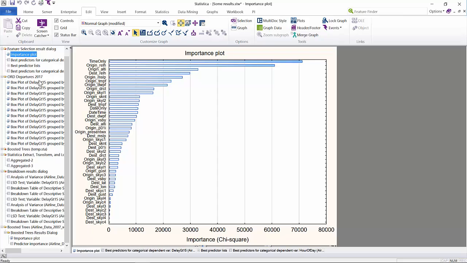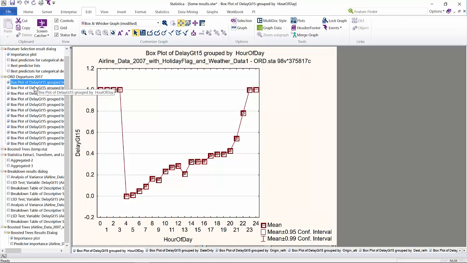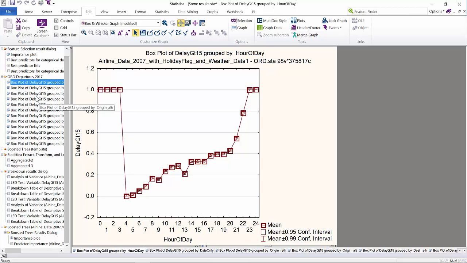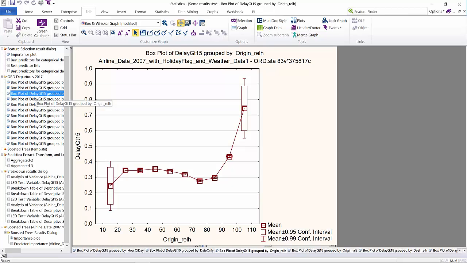So we can break it down by these different factors. And interestingly, the hour of day when a particular flight is scheduled to depart seems to be a very interesting factor. And this we're breaking it down by whether or not the delay is going to be greater than 15 minutes. So going through this, we can identify a lot of different factors.